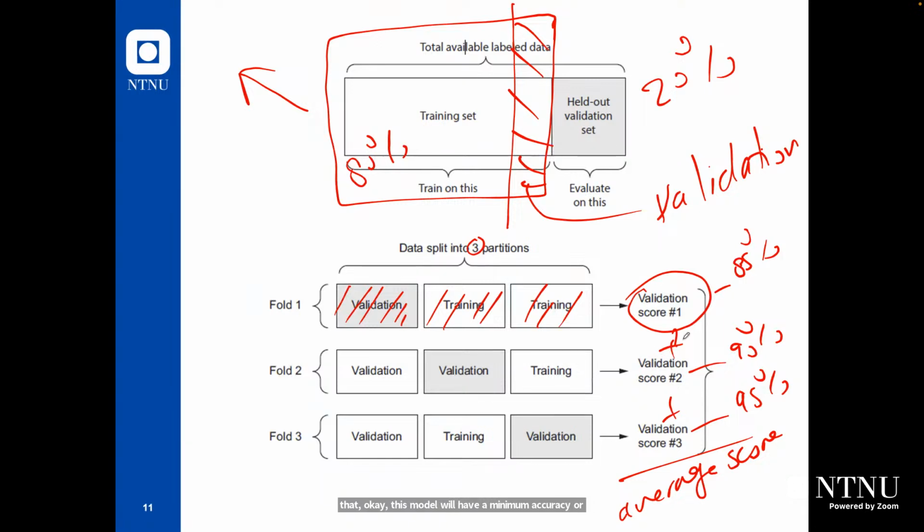In fact, you can also report the average accuracy plus or minus the standard deviation. It will be nice. It will be more professional. So you can say that my score will be this average value plus or minus the standard deviation, for example.